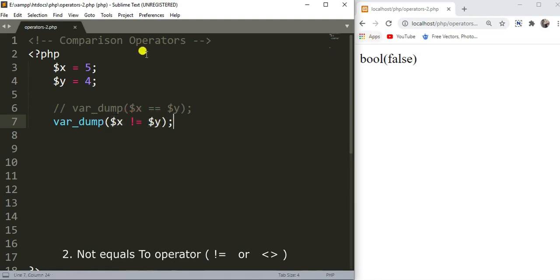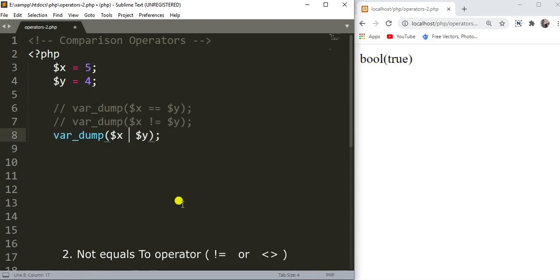You can see that 5 is not equal to 4, so it is going to return true. Let me refresh the window. You can see here that it is returning true. So it acts opposite to the equals to operator. You may also use the not equals to operator another way, like this. Let me copy this, and here you need to type the less than sign and greater than sign. This is also a symbol of the not equals to operator. Let me refresh the window. You can see the output here, it is still returning true.